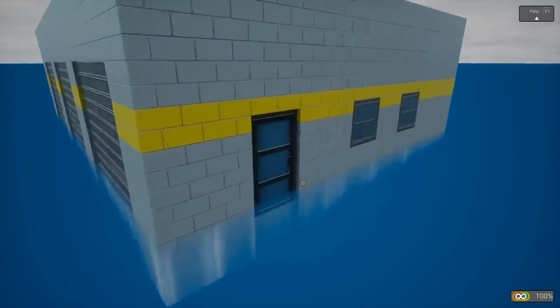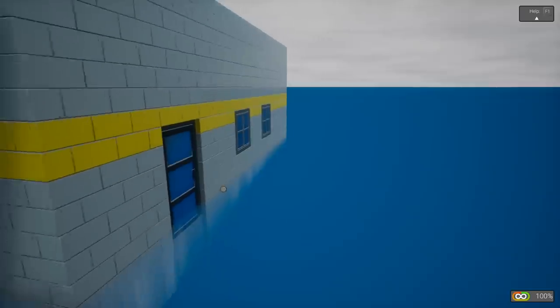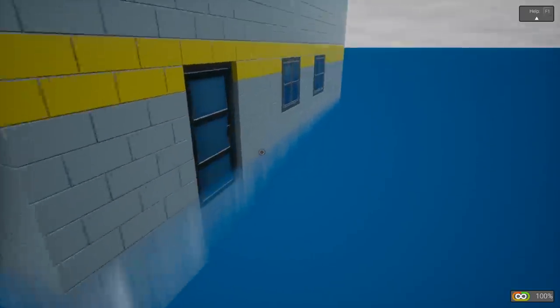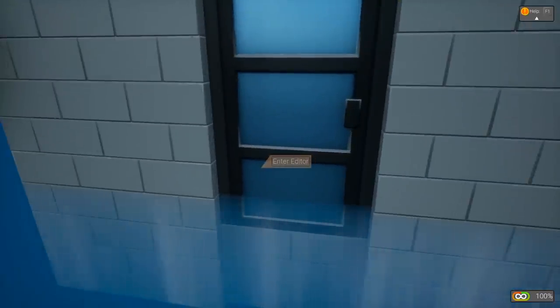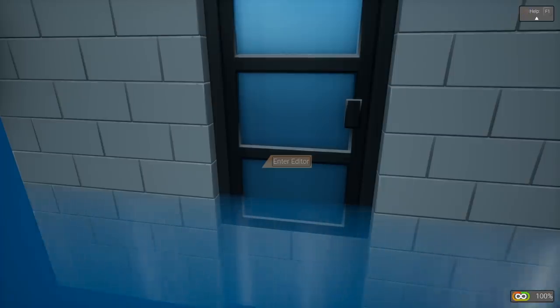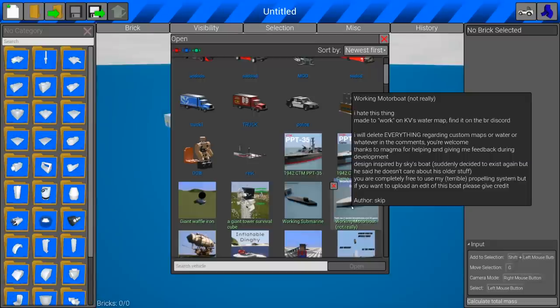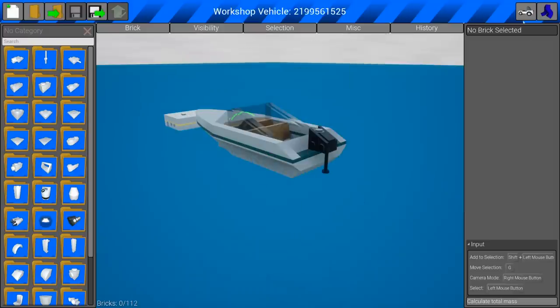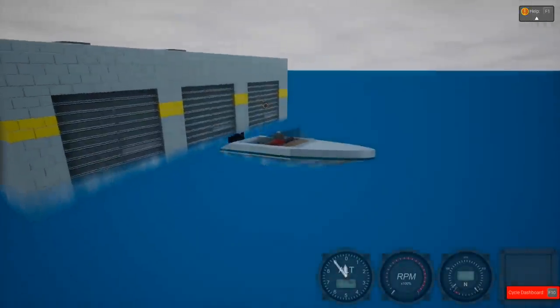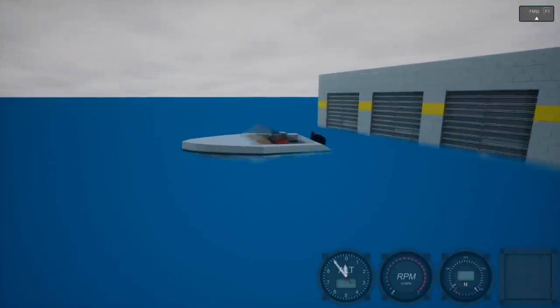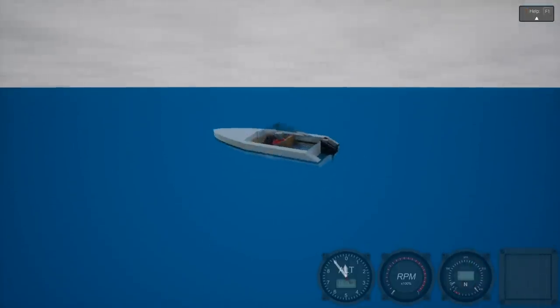Now, as far as if the creations work, there are some modifications that need to be done to the creations themselves. A lot of people have already made some working creations, so let's go into the workshop here. The first thing we have is the working motorboat by Skip. So let's go ahead, jump into this, and check this out. We're floating. Also, the weather's changing a bit. So this is a thing.